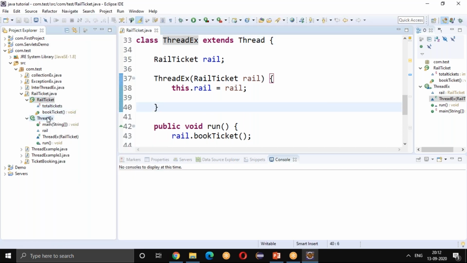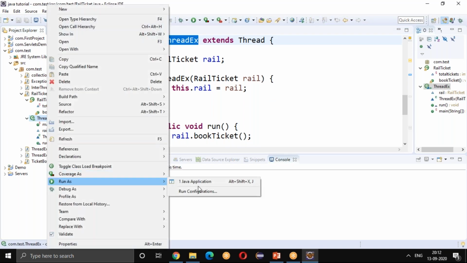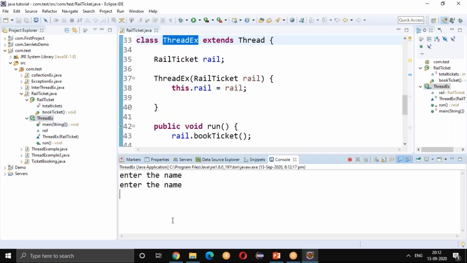But you can run the thread example, where you have a main method. You can run only the classes that have a main method, because your JVM will find only the main method. So you can run only this application, and this application will call your rail ticket application. I think this is the mistake that you are making. You got my point?